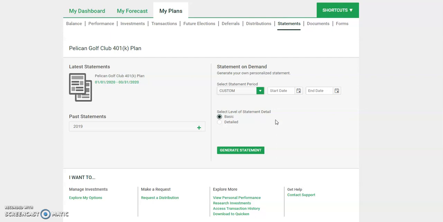But that's pretty much it. It's very simple to do, and it's right there, right on the dashboard page. You just click on it and get going.